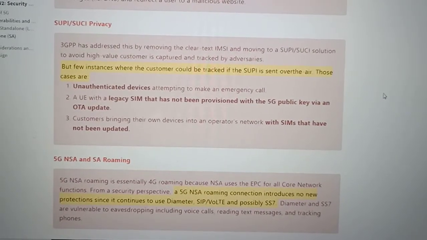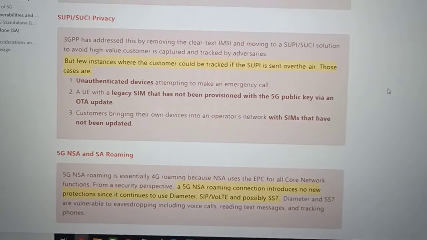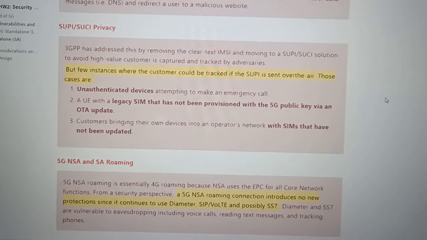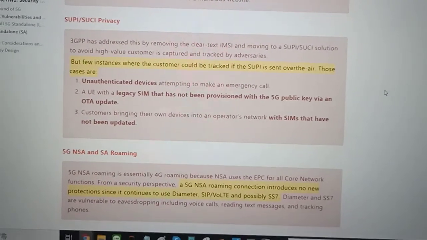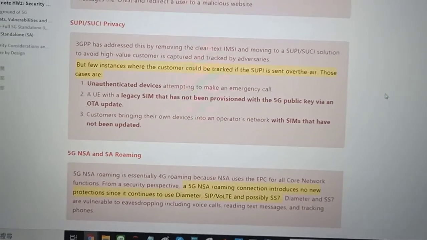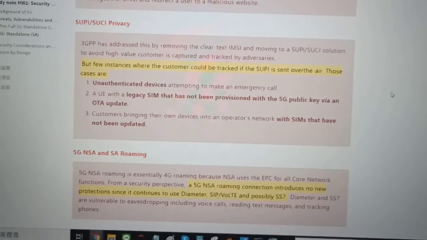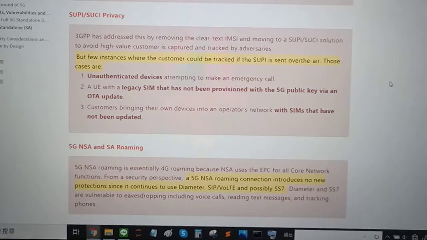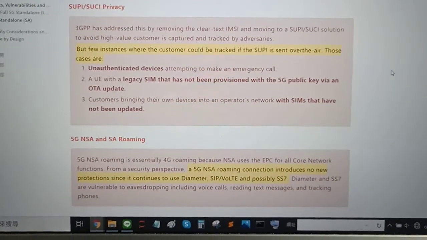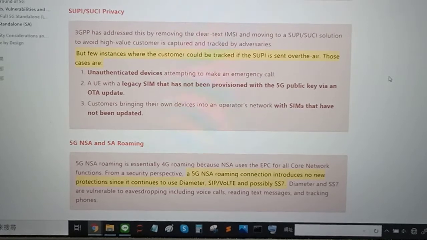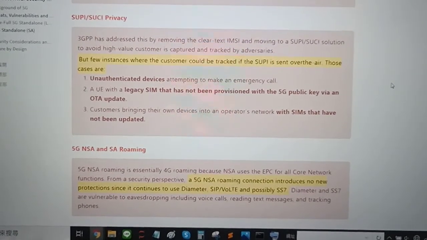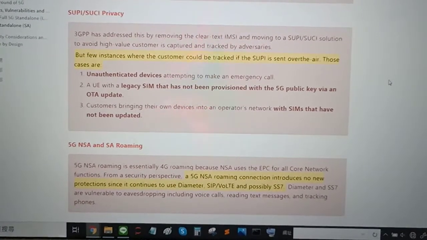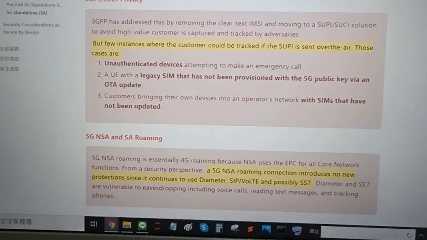But there are a few instances where the customer could be checked if the SUPI is sent over the air. Those cases are unassociated devices, and a UE with a legacy SIM that has not been provisioned with the 5G public key via the OTA update. And third is customers bringing their own devices into an operator's network with SIMs that have not been updated.